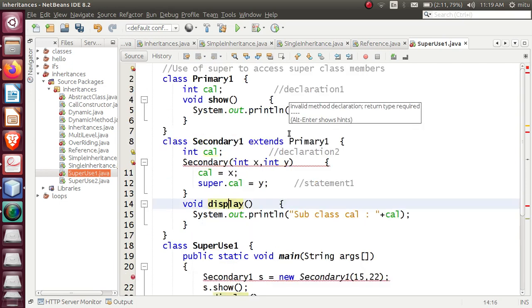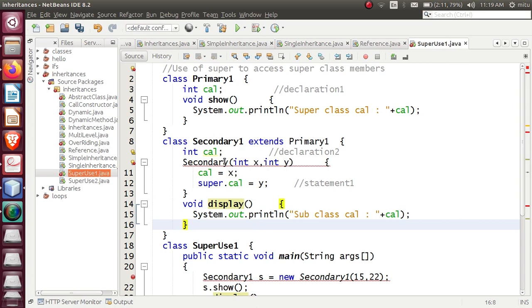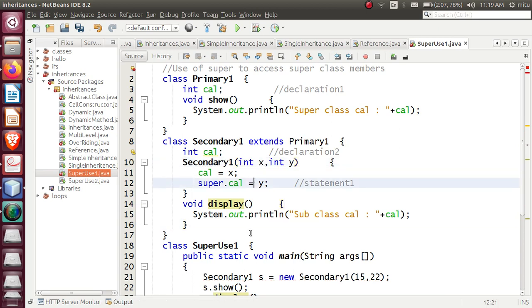Okay, invalid types. Okay, declaration, just a minute. Okay, can make use of this again multiple number of times. Invalid method declaration, return type required. Okay, sorry, it is secondary 1. Okay, that's it. Now check it out.